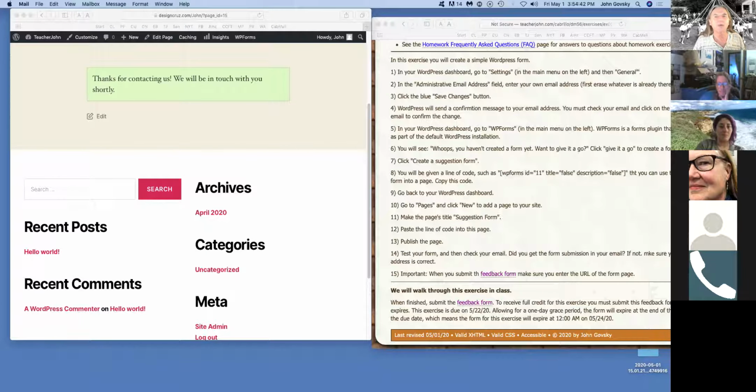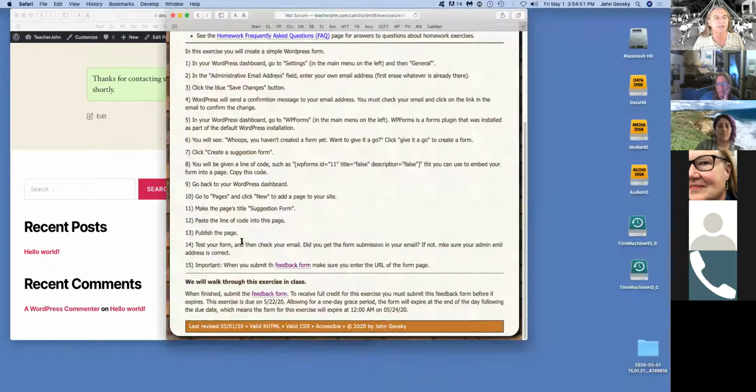So now to answer the question about the URL. So the last step is, and it says here, important when you submit the typo feedback form, make sure you enter the URL of the form page. Why is it important this time? It's important because I need to find this page to see that you did it. And unless you add this page to your menu, and we'll go over menuing next week. We'll spend some time on navigation menus next class.